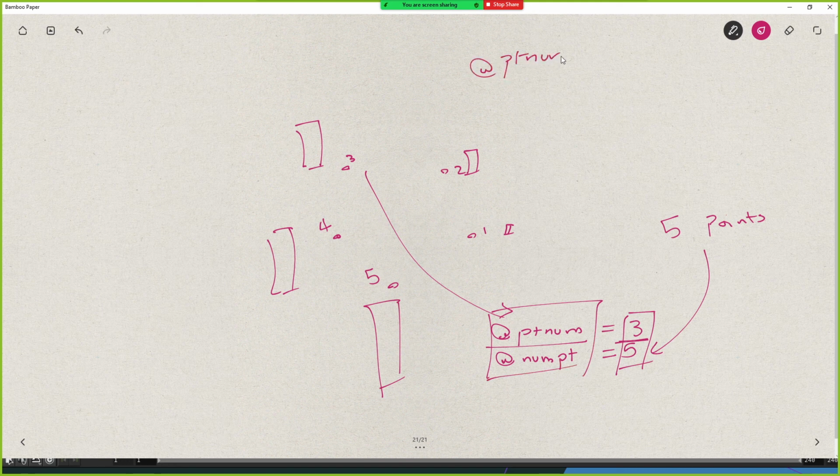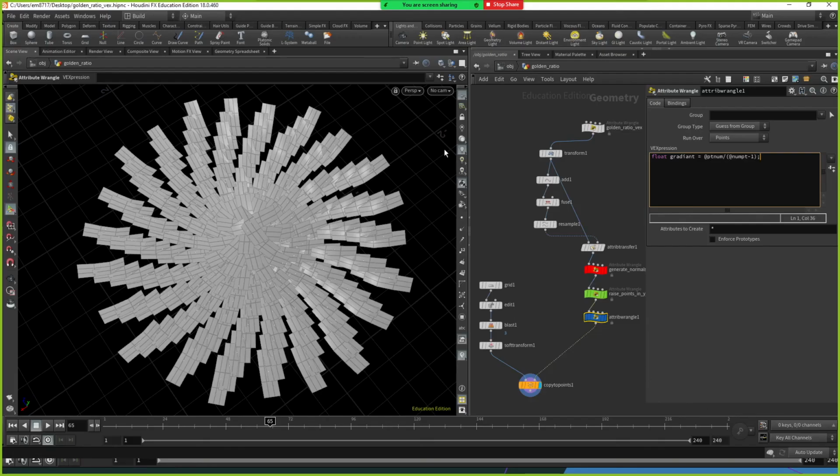Just say ptnum divided by numpt minus 1. So it means that this will be 3 by 4, this is 1 by 4, this is 2 by 4. You see that it's getting bigger and bigger. 3 by 4, 4 by 4, and this is 5 by 4. So it's getting bigger and bigger. This is the basic thing that everybody uses.